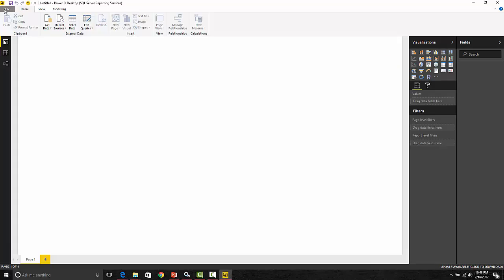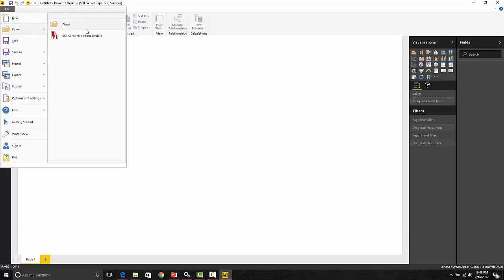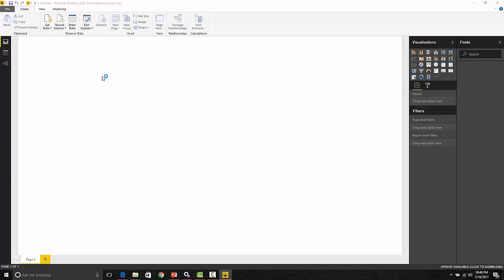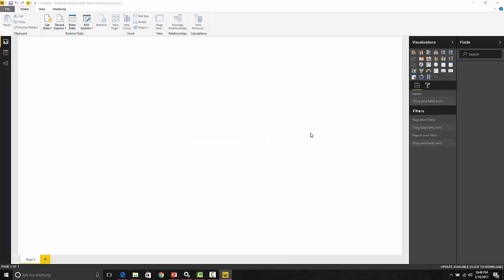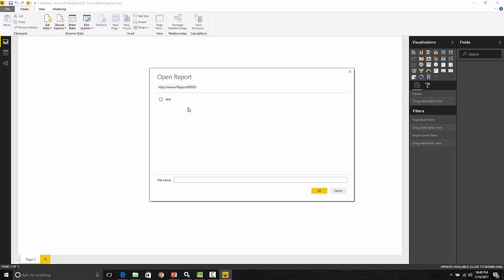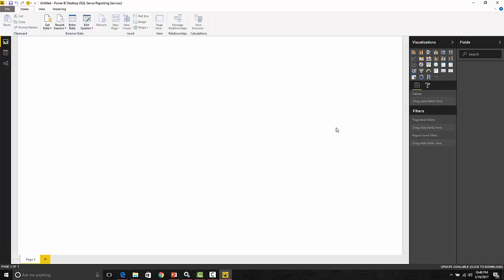Now let us try to open the report directly from Reporting Services itself. I am choosing Open and SQL Server Reporting Services, and this is the report server in which that PBIX file is uploaded. Once you say OK, you should be able to see that report name listed here, or if you have multiple folders created, you should be able to see the folders and then traverse through them. Now I'm going to open the same test report here, do some edits on it, and save this report back to the same report server.